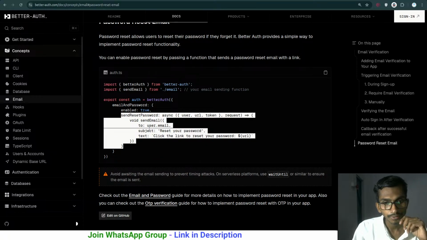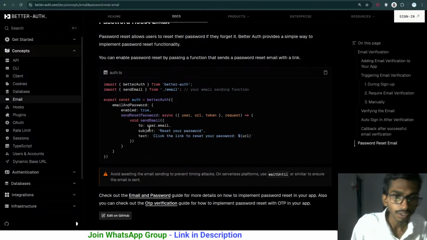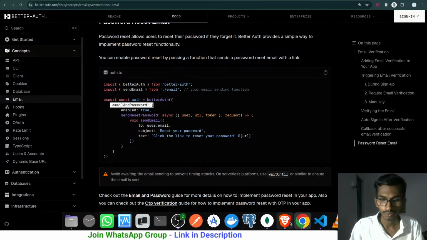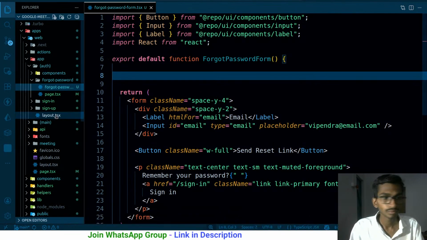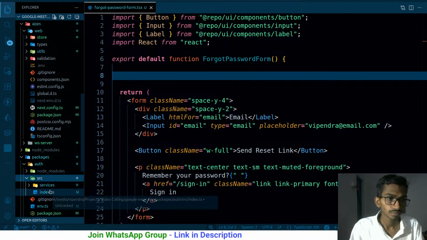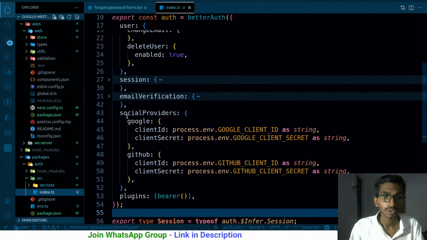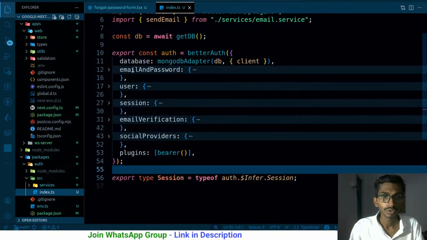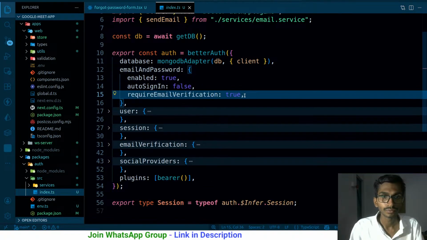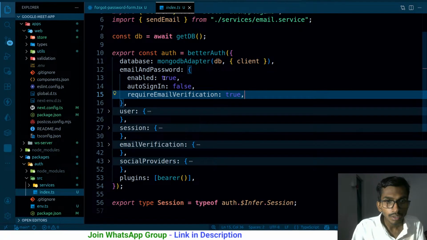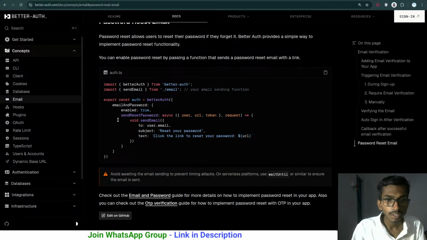Should we do it? First of all, copy the whole thing from here, or probably just whatever is required. I have to go to email and password, packages, auth, index.ts. Over here social provider is done. This is also done. Email and password, email and passwords, right? So email and password, yeah. Over here enable is true.